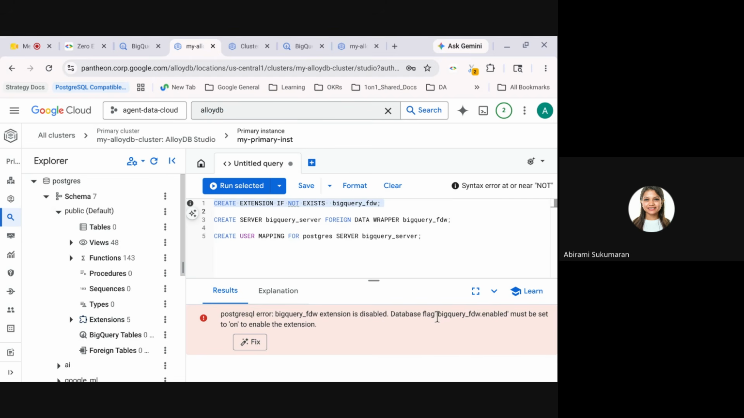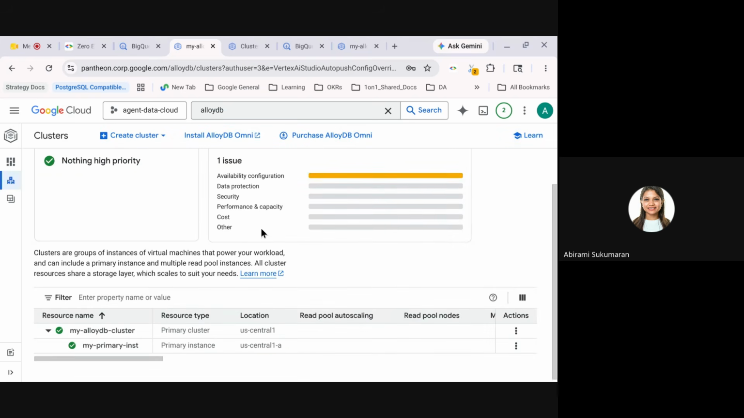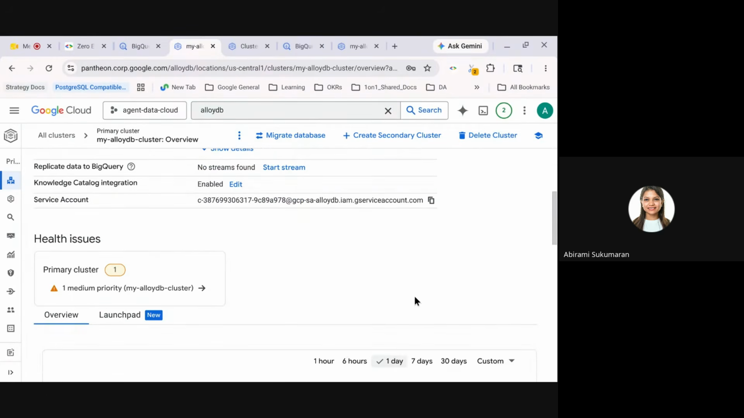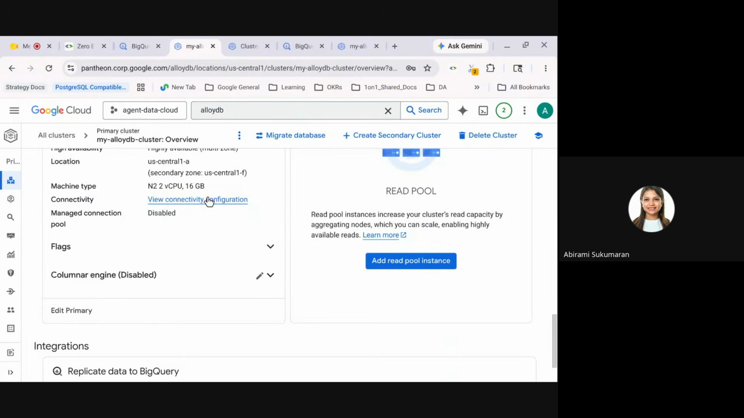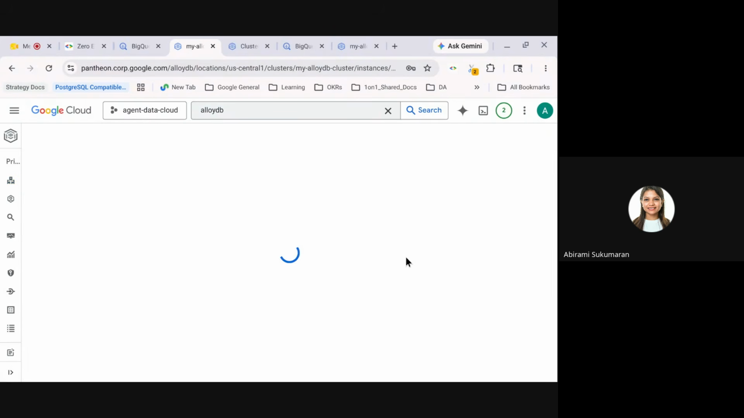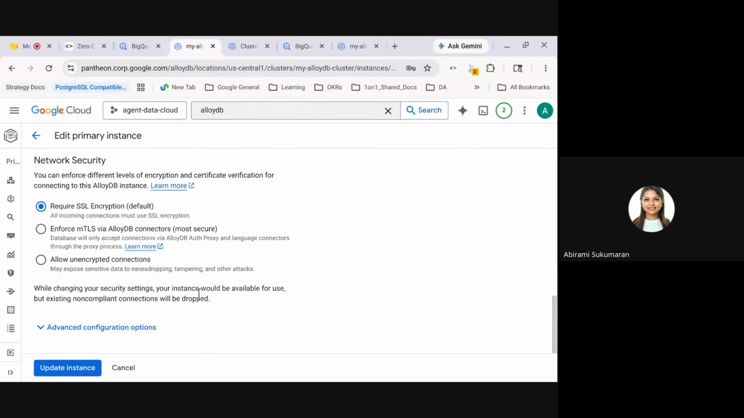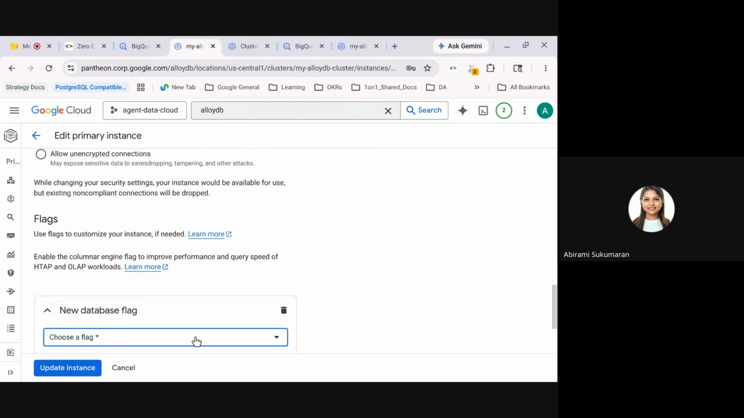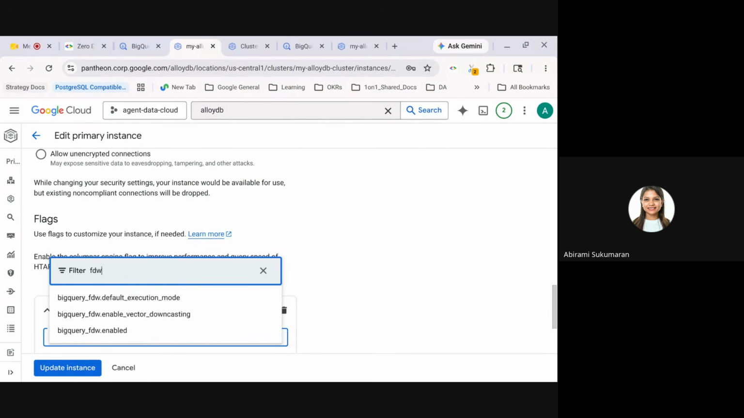It's disabled. It's saying clearly the database flag must be set to on to enable this extension. So how am I going to do this? I will go to all clusters, scroll down. I'll go to my cluster, select that, scroll down to my instance, edit primary. I'm editing my primary instance, scrolling down. I'm going to advanced configuration options, add a database flag.